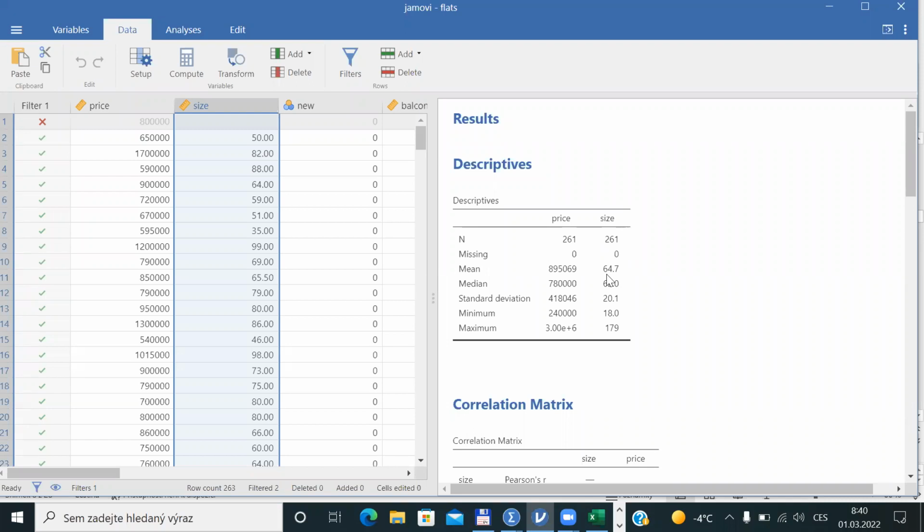But if the size of the flat is below the mean, it would give a negative value. And the bigger the difference between the mean size and the real size, the lower the number of the centered size will be. So the computation will follow this logic. We would get size values, and we would subtract the mean from all these values. So let's imagine the first flat is 50 square meters. So centered size will be minus 14.7. 50 minus 64.7. For the next flat, 82 minus 64.7, etc., etc.